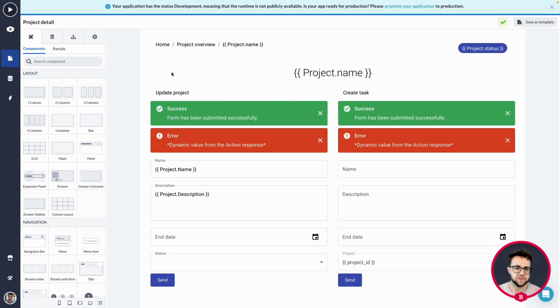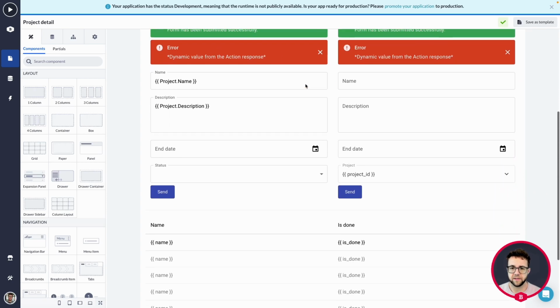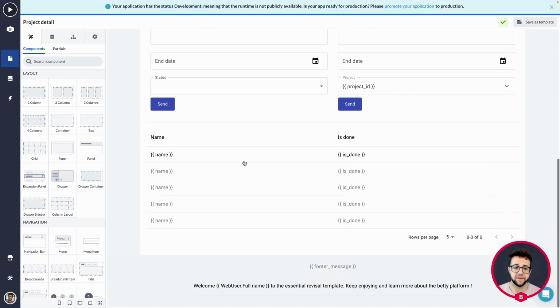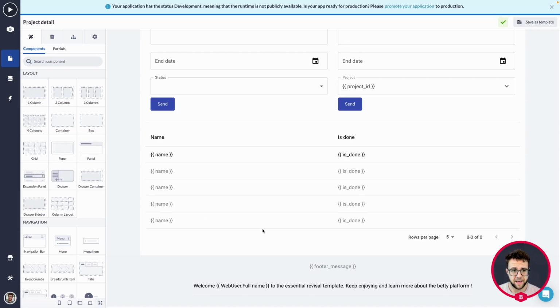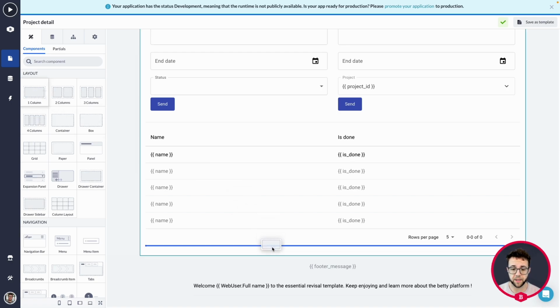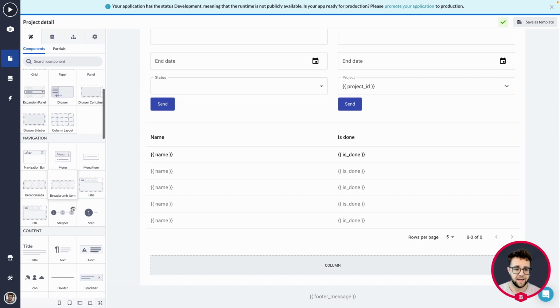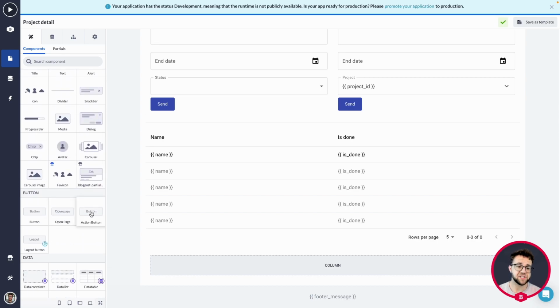I have this page in front of me with the update forms, the create forms, and a list of tasks. What I want is a button at the bottom of this page, and maybe the URL of that PDF that I'm going to open up, for example. So I am going to add a column to the bottom of my page, and in there I am going to add the action button that is going to trigger the page event.